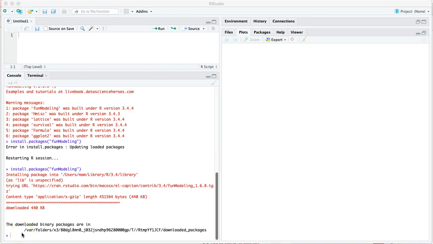Excellent. And once it finishes downloading those packages, you should get a message along these lines saying that the packages are in this folder that you should never ever access. Unless you really know what you're doing, do not try to access these folders. It's just where the dictionaries live, or the packages live.